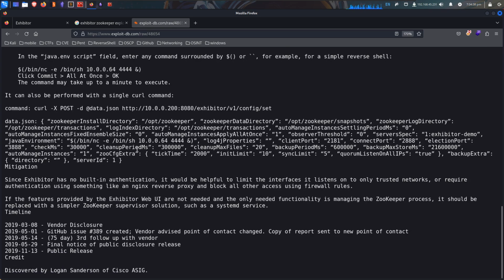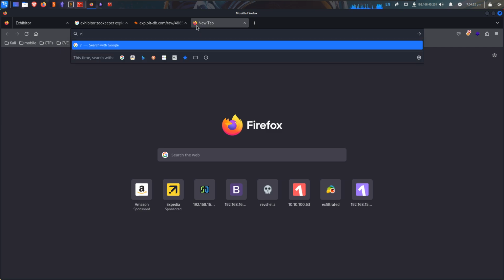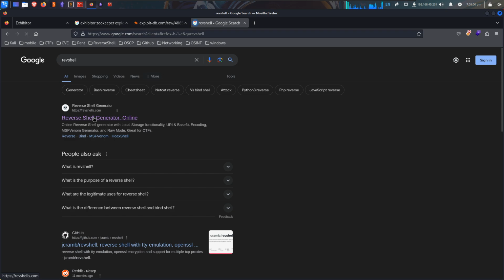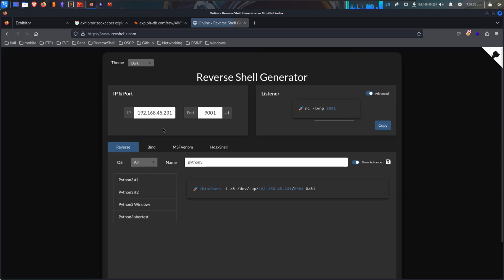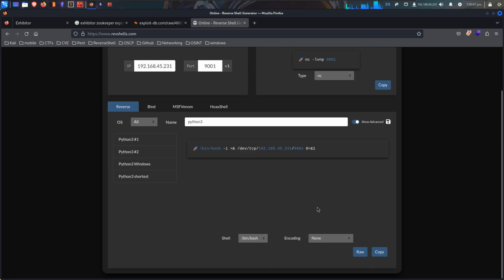Where's their shell? They're using netcat. And we go to rev shells. Revshells.com. I was thinking, should I just try it with netcat? It's probably not too big of a deal. In bash, Python 3.